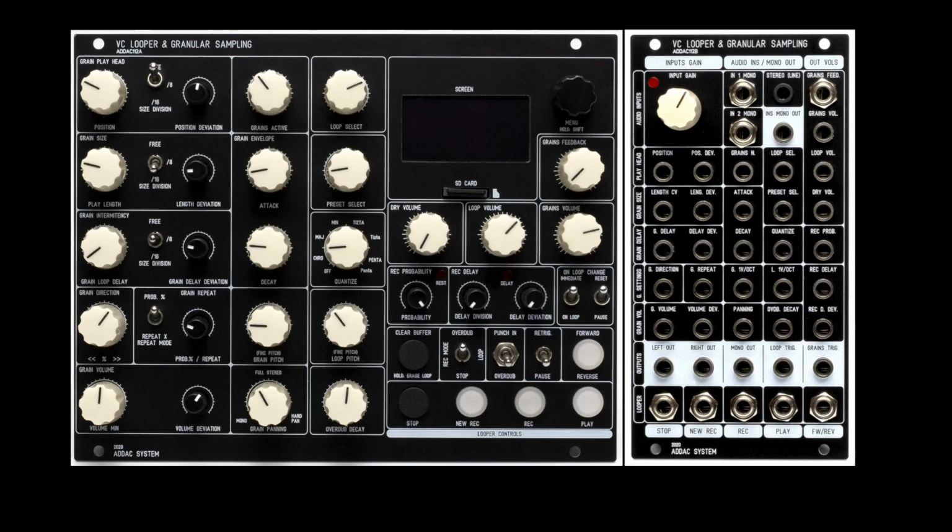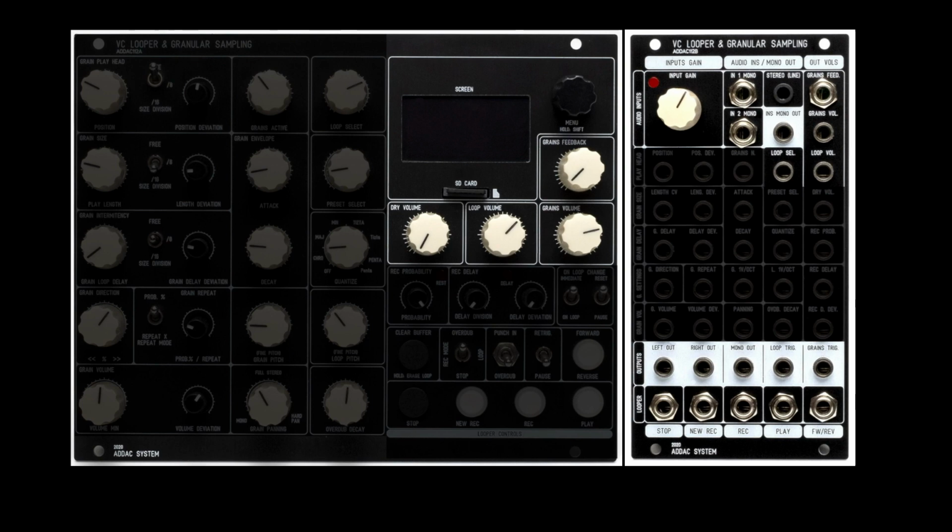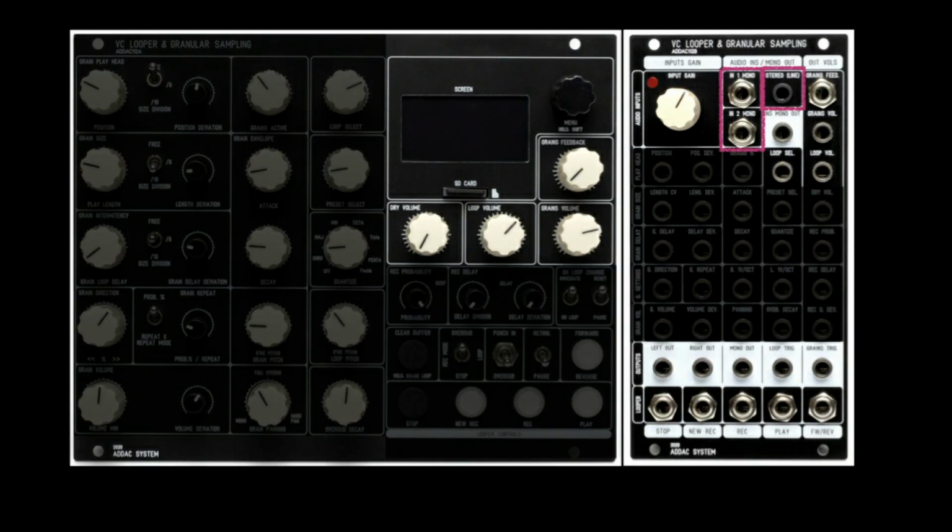The third functional block on the 112 is the mixing section. On the I/O panel, we can find both Eurorack and line level inputs, an input gain knob, and both stereo and mono outputs. On the control panel, there is independent volume control for the dry signal, the loop, the grain engine, and there's a grains feedback level for controlling how much of the grains are fed back into the looper input.